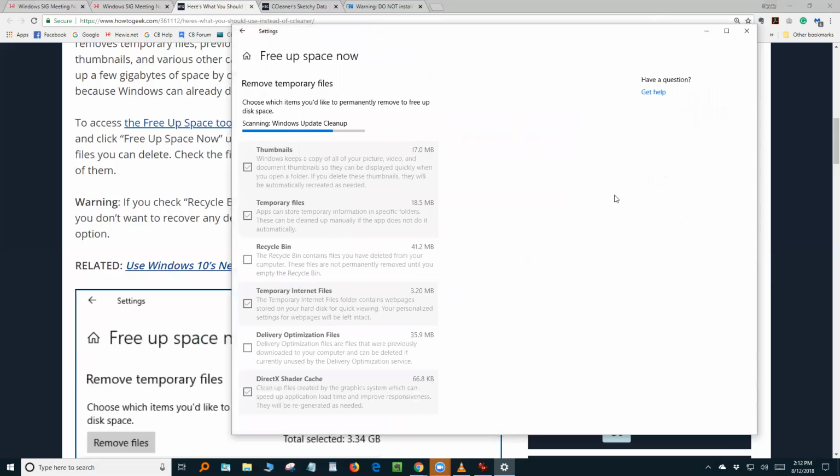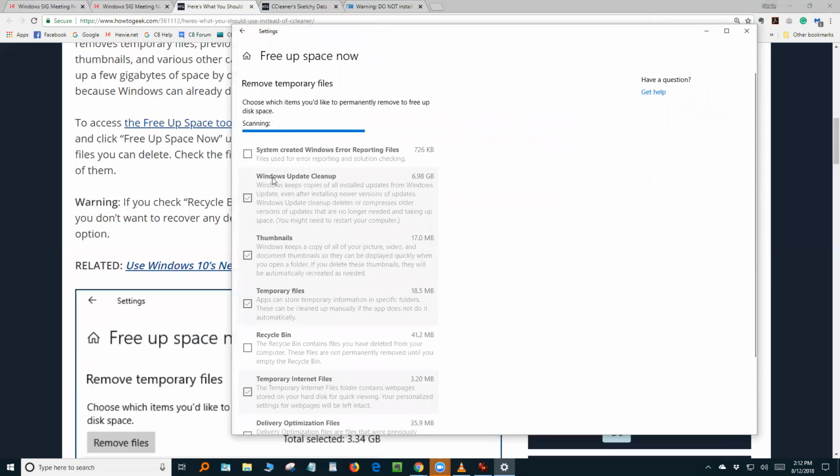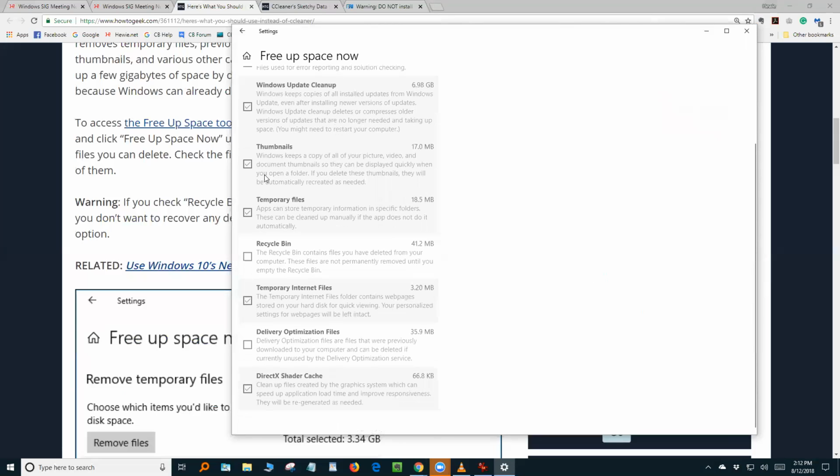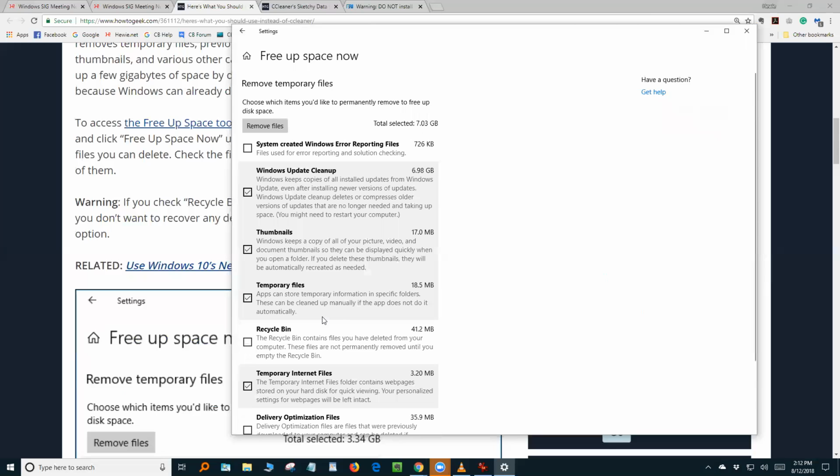Notice it goes out and it looks to see, okay, thumbnails, temporary recycle bin, temporary internet files. It's still looking. Notice some of those are just in the megabytes. But when I did the update, there's almost 7 gigabytes sitting out there that I can get rid of as well. And I can then mark which ones of these I want. This is right in Windows, so I don't need CCleaner to do this. If I selected everything, it's a little over 7 gigabytes. And I tell it, go ahead and free it up, and it'll get rid of it.